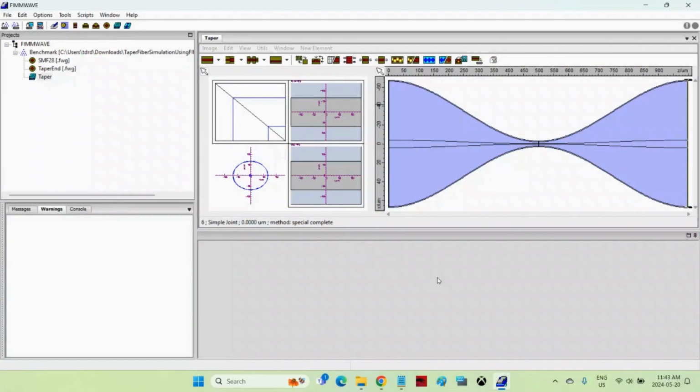In this short video, we're going to model a fiber taper in FIMMPROP using the EME method. What we have open right now is a model that's based on the SMF28, which is being tapered down and then tapered back up symmetrically over a length of around 1,100 microns.